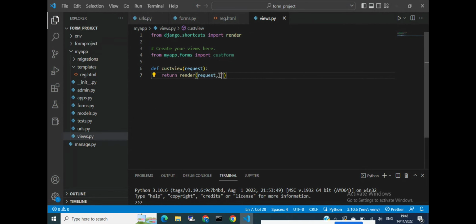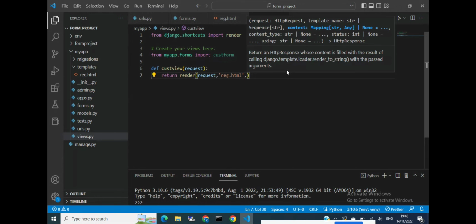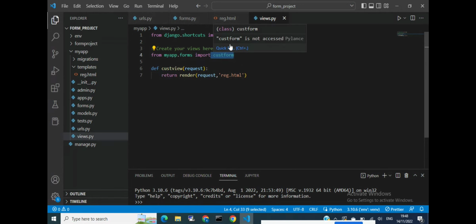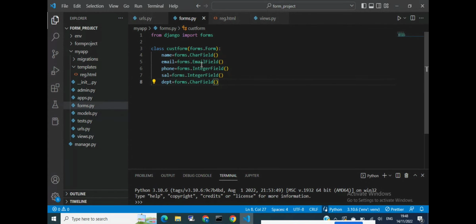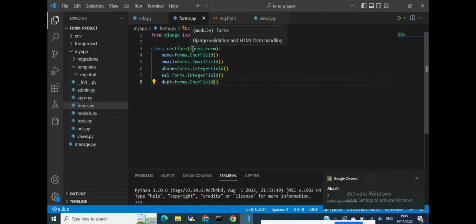Okay, what is that HTML file? Reg.html. Now what you need to do is, see here, customer form is what, guys? It is a class, right? Customer class. Okay, now do one thing: create one object for this customer form inside your views.